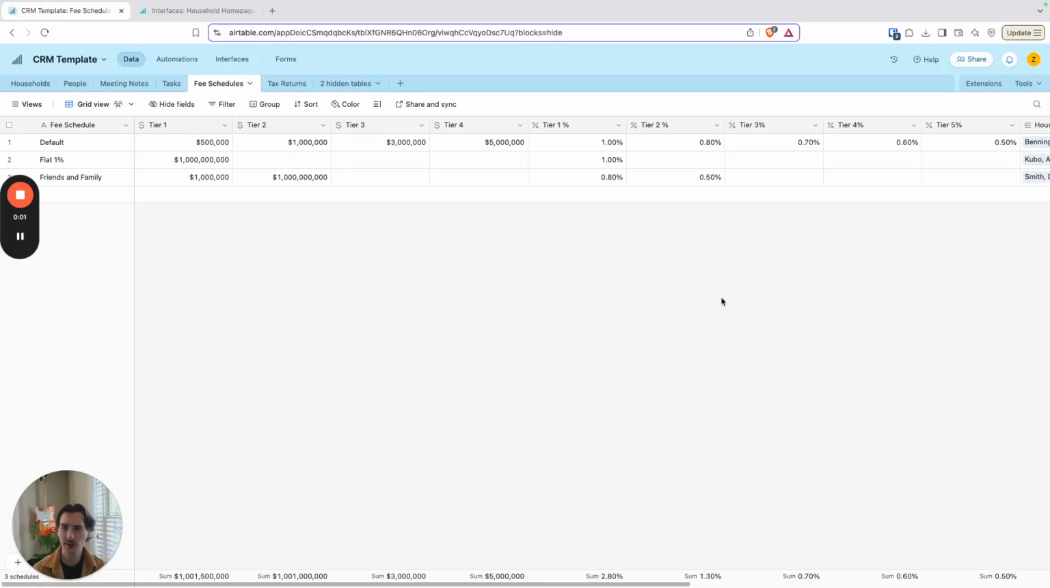Dale, let's look at how you could use Airtable as a billing calculator tool for your RIA. Now, you could use this as a double check against your billing software, or you could use this as your billing software and generate the invoices straight out of Airtable. But for now, let's just focus on running the calculations themselves.